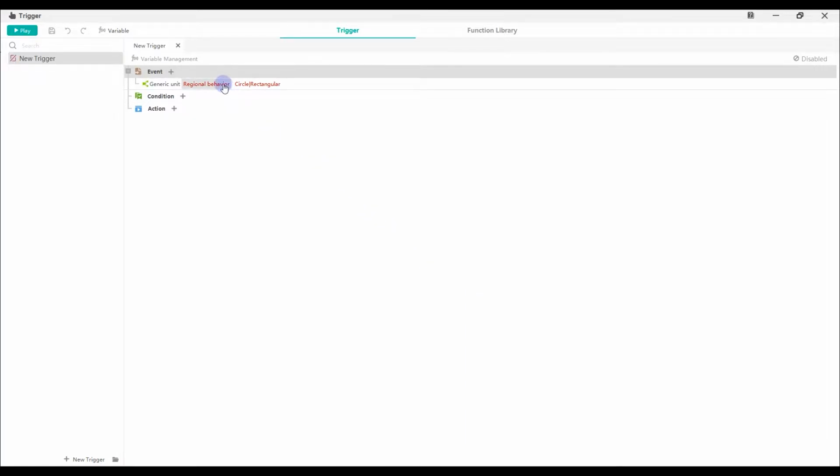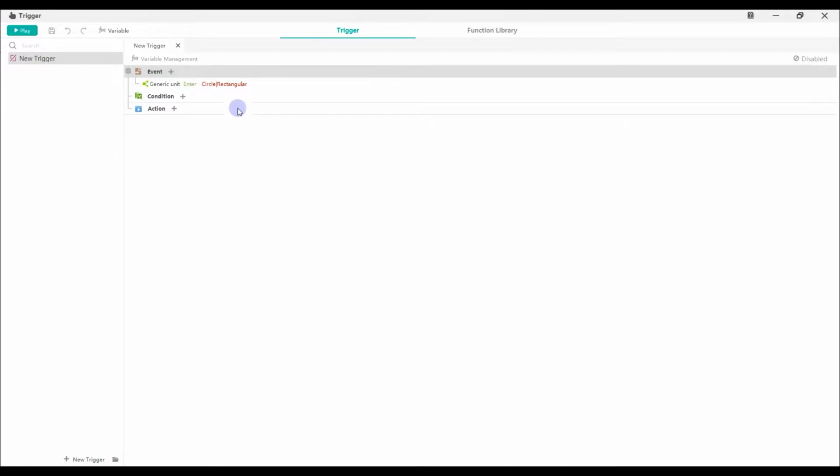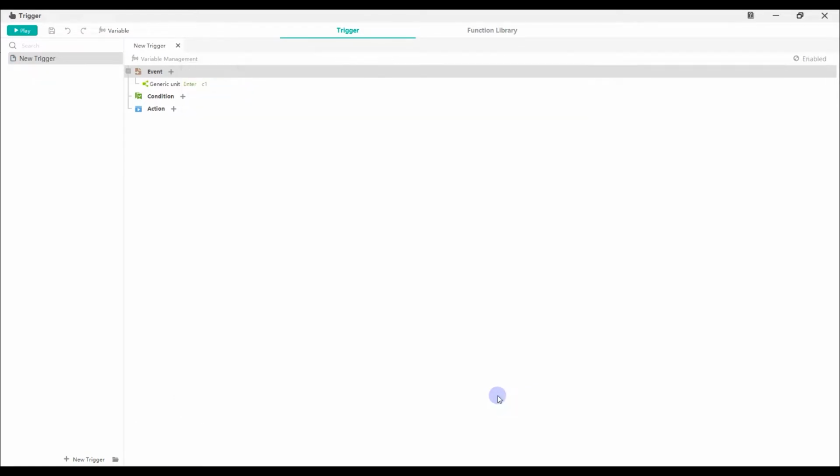Then we need to set the parameters. For the regional behavior, we select Enter. For the region, we select the circle region C1 we preset. This command means that when any unit enters the circle region C1, the event will be triggered.